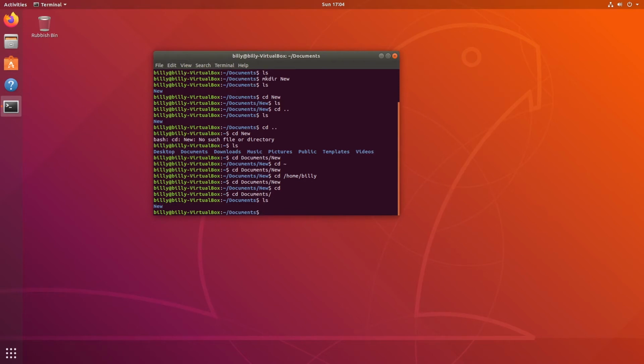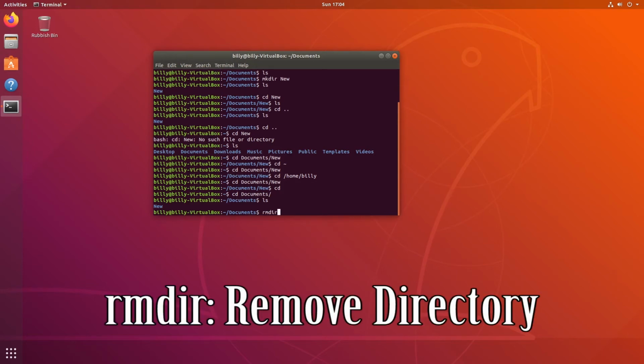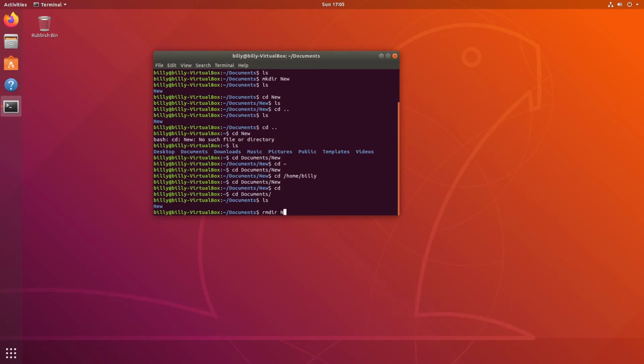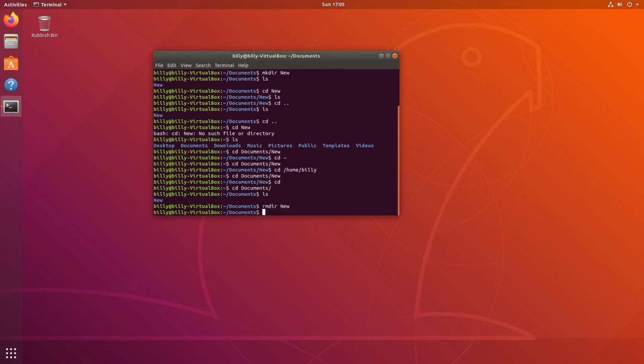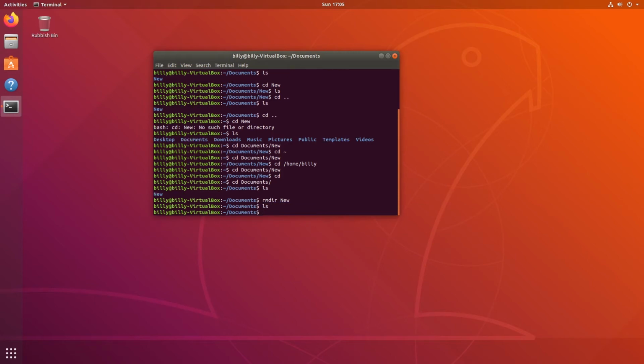So we see here that we have our new directory, and say we want to get rid of that for some reason. The way to do that is rm for remove, dir, remove directory. And then, again, we give it an argument because we want to tell it which to remove. And so we say rmdir new. And now if we list, there's nothing there.